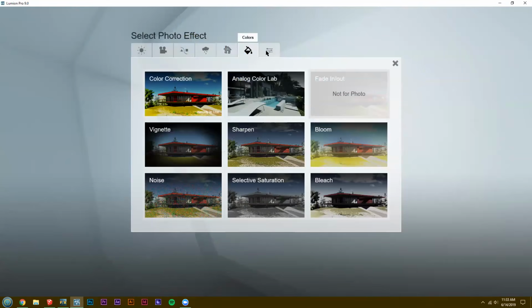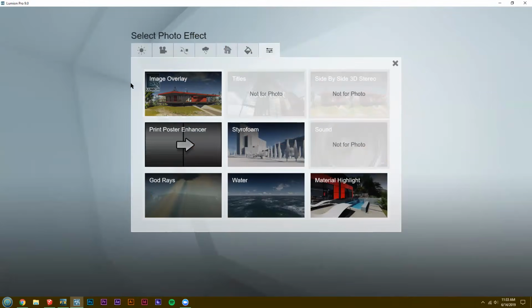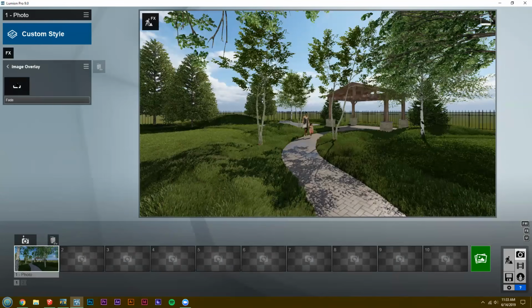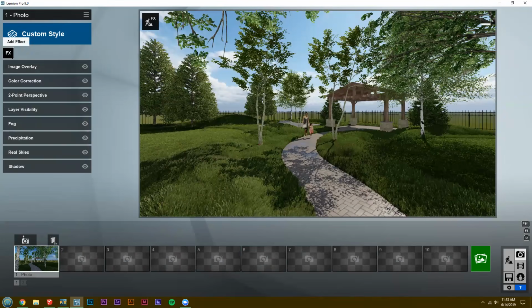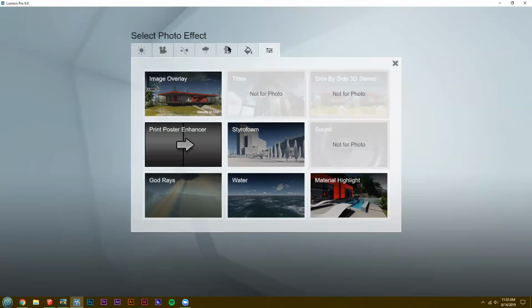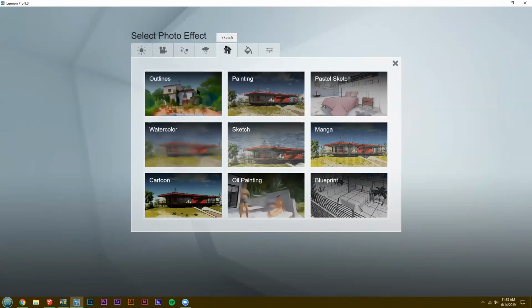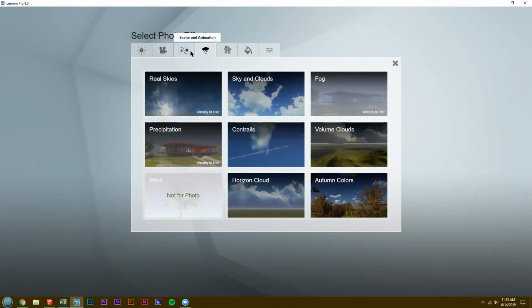And what are some other ones? There's a way to add your watermark really quickly. All you have to do is select this and import the PNG, and you can place that anywhere on the screen. And this menu is for more of a stylized look. You can highlight the outlines, give it a cartoony look, and then very artsy looks in there.